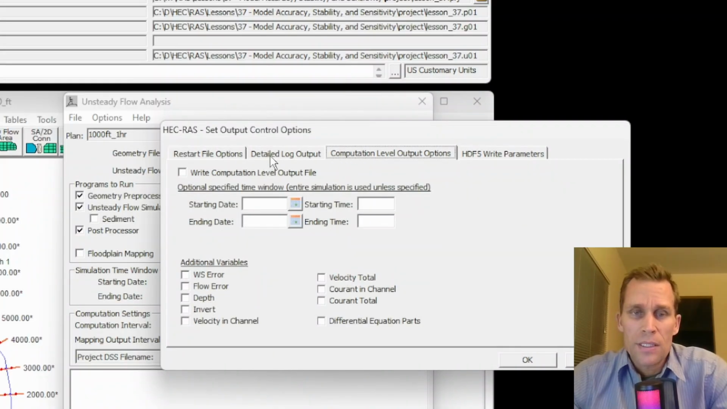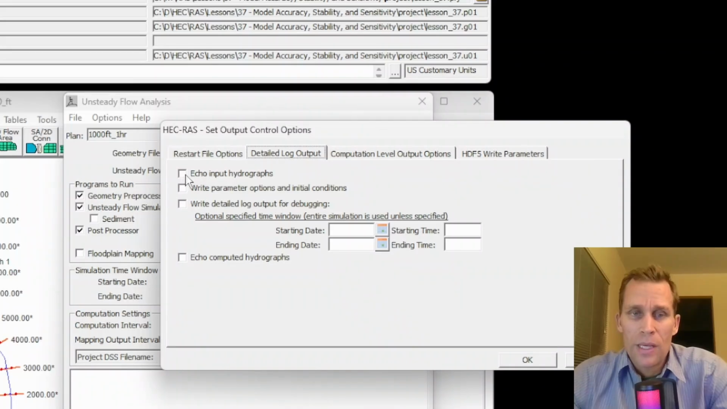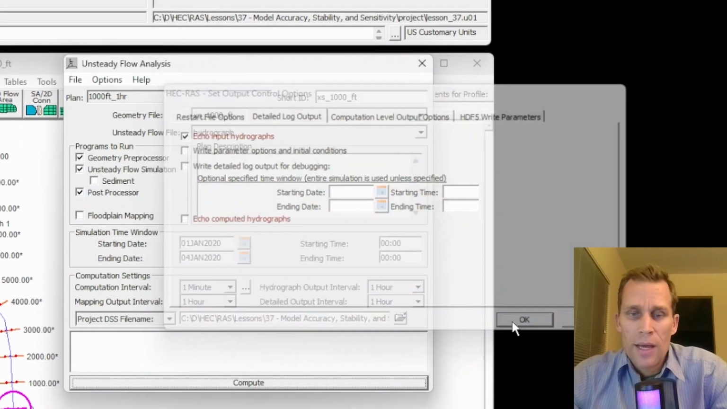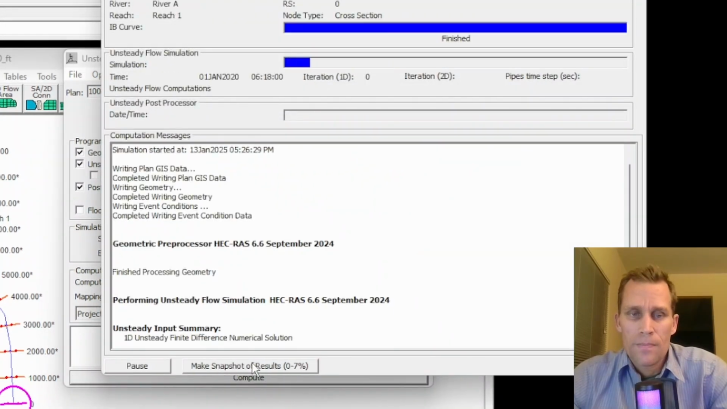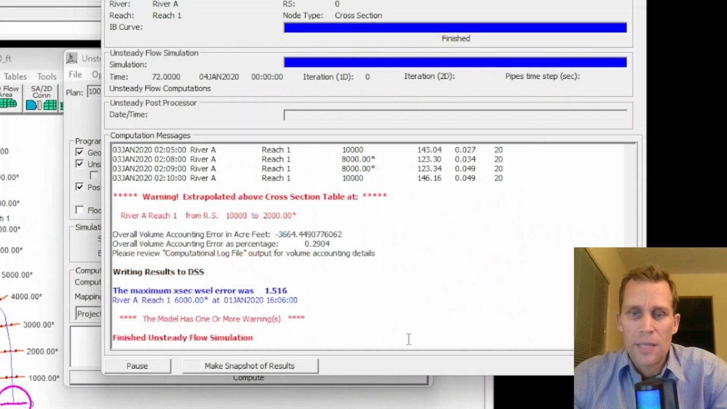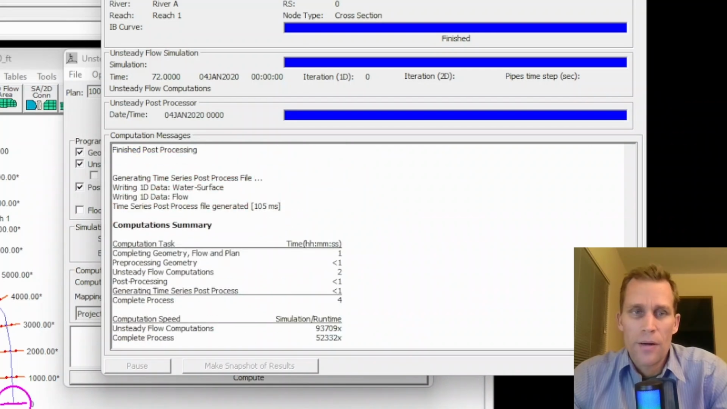So first is the detailed log output. We can echo out the input hydrograph and the computed hydrographs. So I'll just go ahead and do that real quick so you can see what it looks like. What we're seeing on this screen will be the exact same as before. So nothing new there. Close.